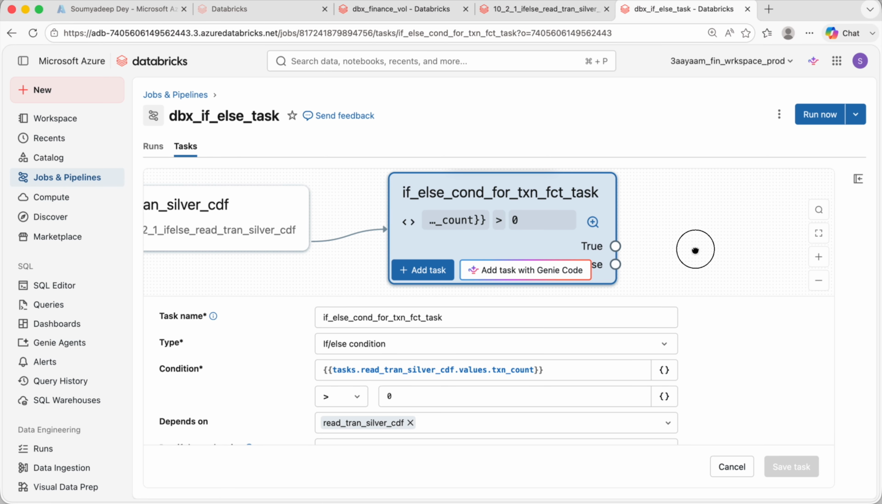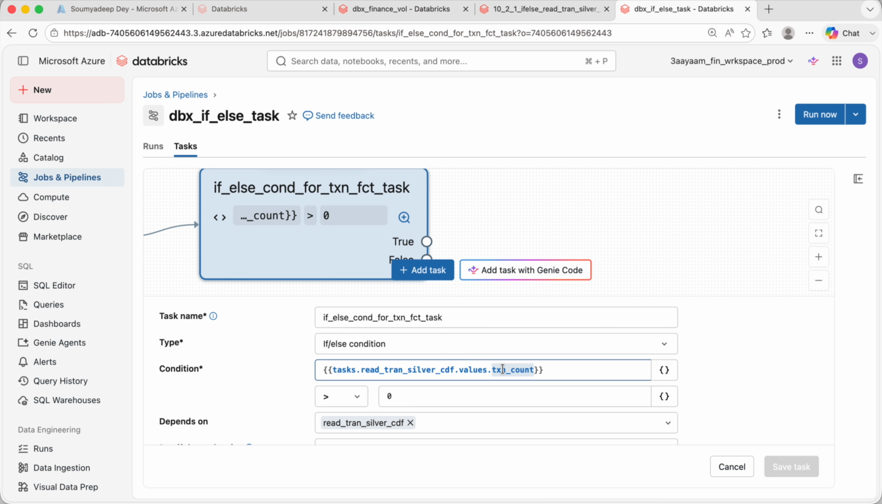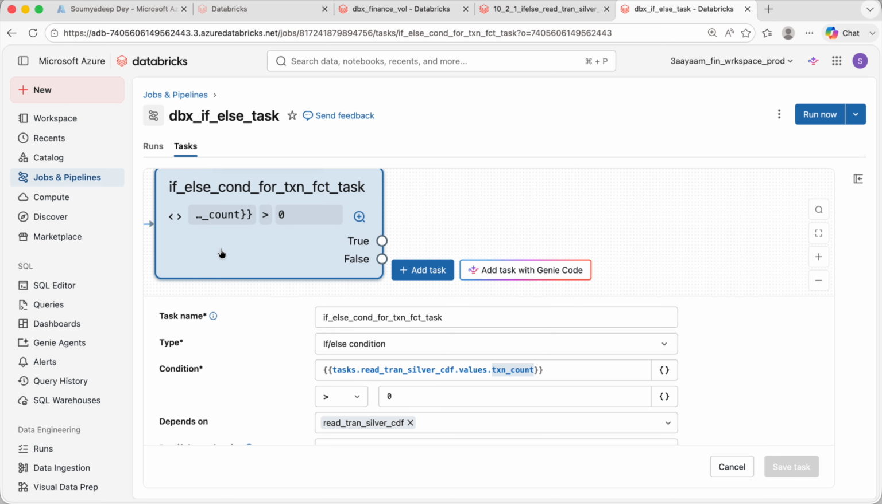be either evaluated to true or false. True means that the transaction count will actually be more than 0. False means that the transaction count will be less than 0. If the transaction count is actually greater than 0, then it would be evaluated to true, and if it is less than 0, it would be evaluated to false. And then I'll have to add tasks.